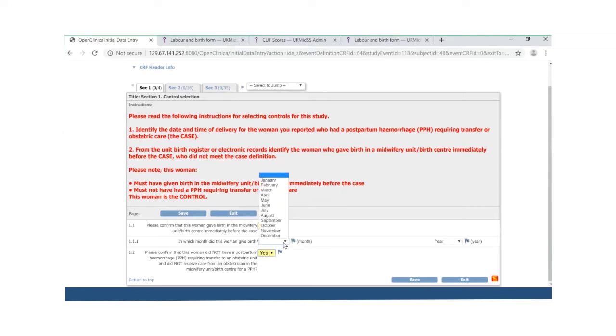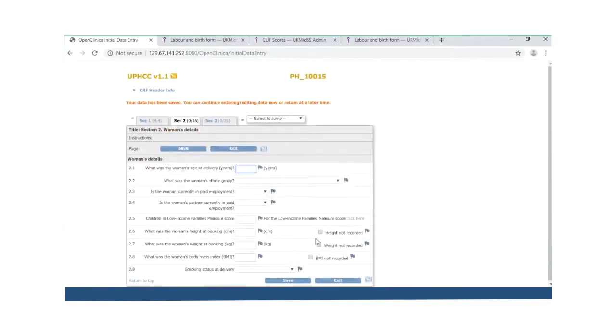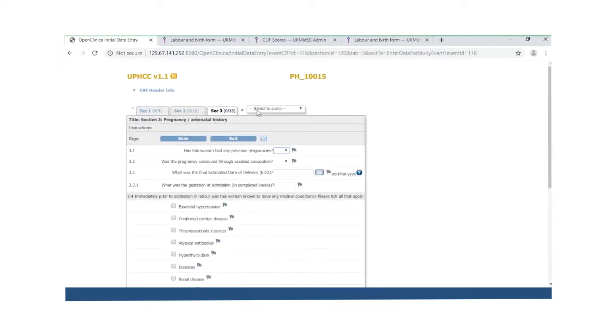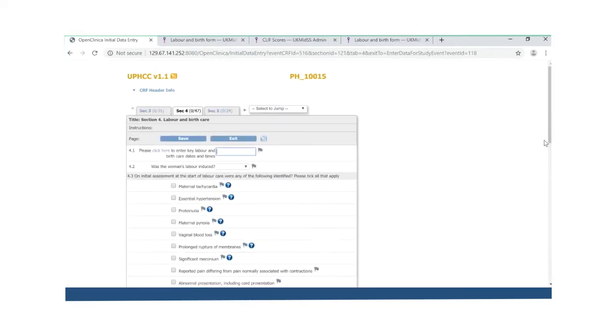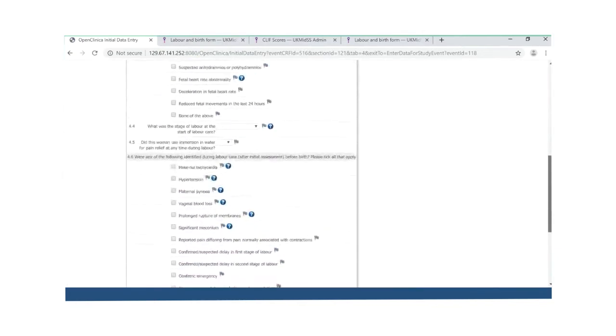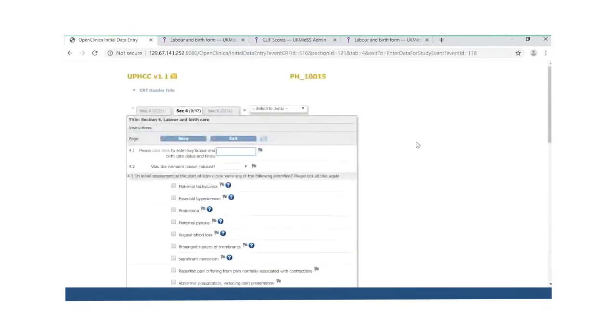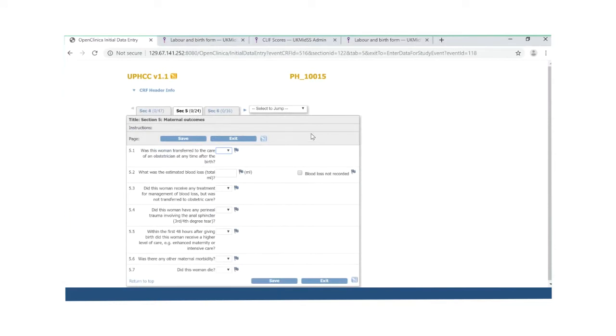We're happy that that's okay. We've entered the date and saved, and we've moved on to the rest of the form. The control form, as I said, is almost identical. So you'll see that we're asking for the same data for the controls, for obvious reasons, because that's what we're doing. We're comparing the data for the cases with the controls, so we pretty much need the same data.